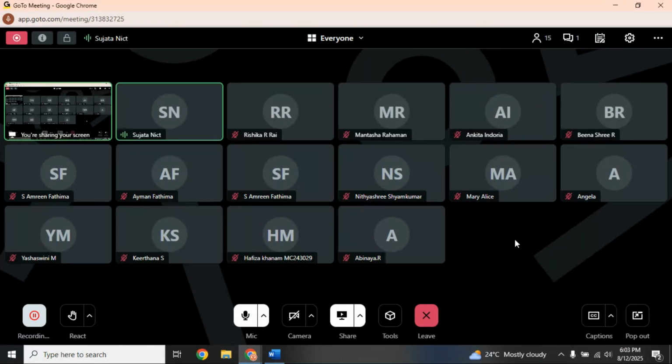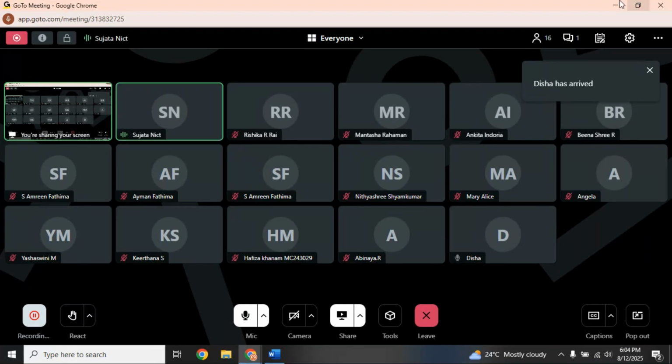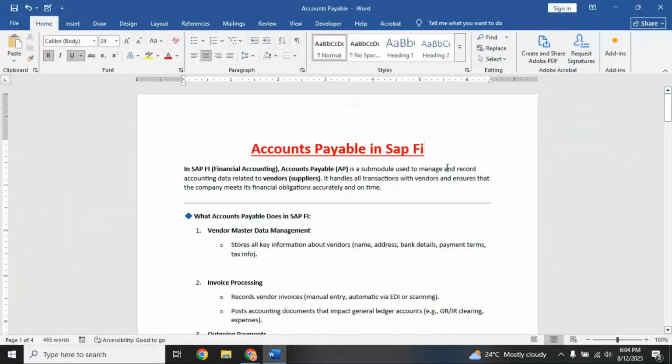So today's topic, we are going to start accounts payable. Yesterday we had started a little. In SAP FI Financial Accounting, accounts payable, AP, is a submodule used to manage and record accounting data related to vendors and suppliers. It handles all transactions with vendors and ensures that the company meets its financial obligations accurately and on time.